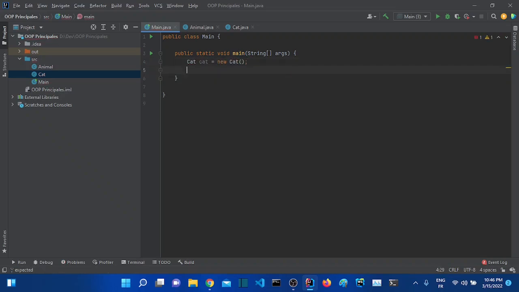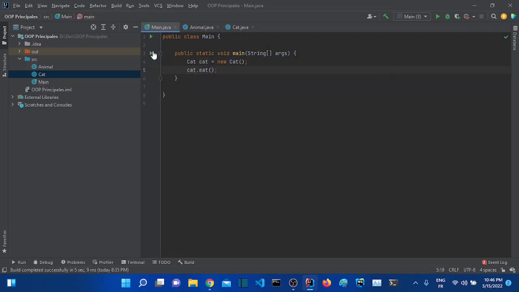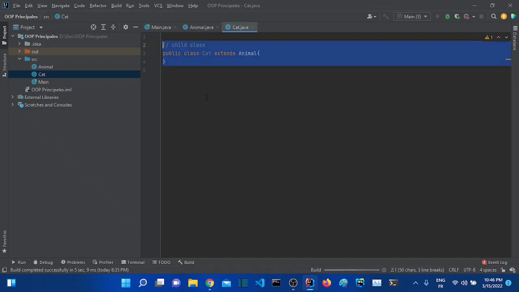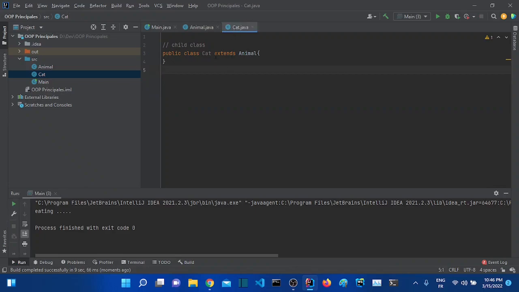Now we can use the eat method without the need to write it. Here we don't really have the eat method, but we have it in the Animal class because we inherit it. We inherit this eat method because we extended Animal. So this is the first principle of object-oriented programming, which is inheritance.